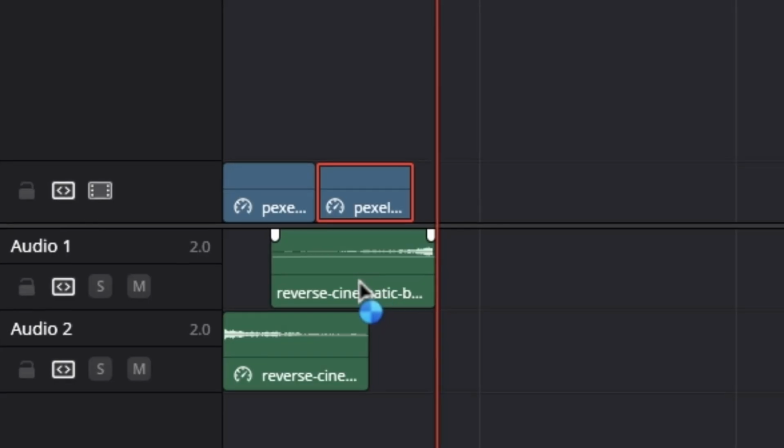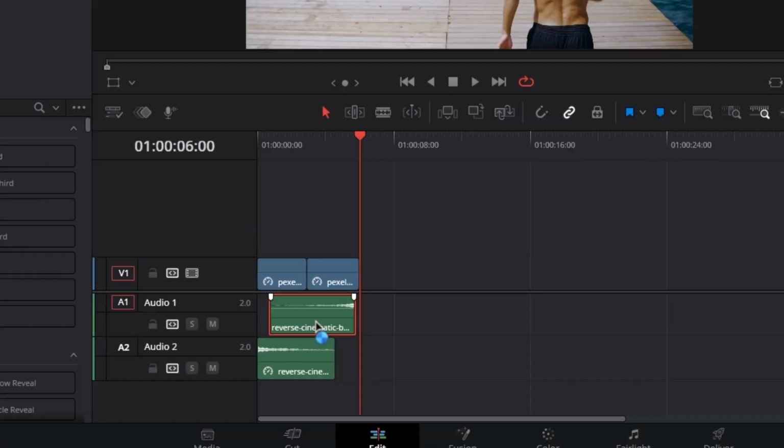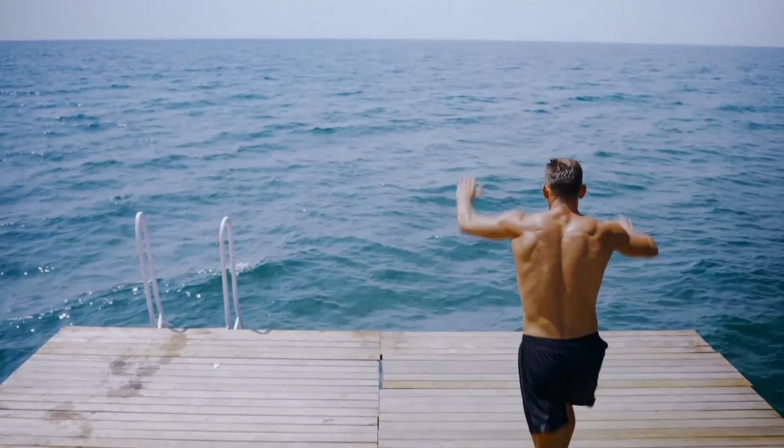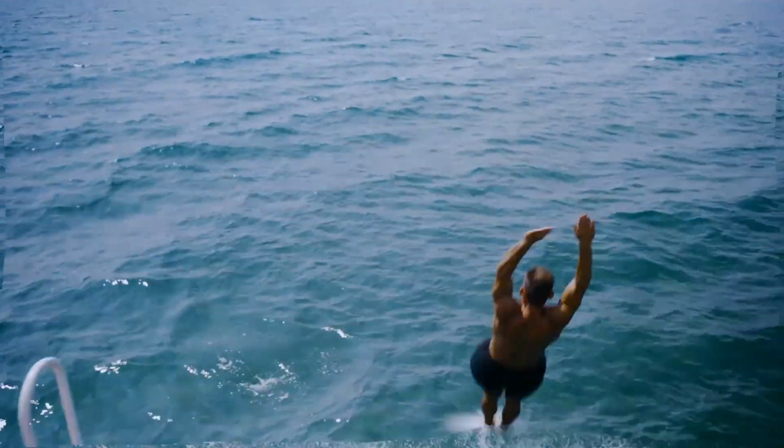At last, add some sound design to sell this effect. Just like so, you've made this quick and simple reverse rewind effect in DaVinci Resolve.